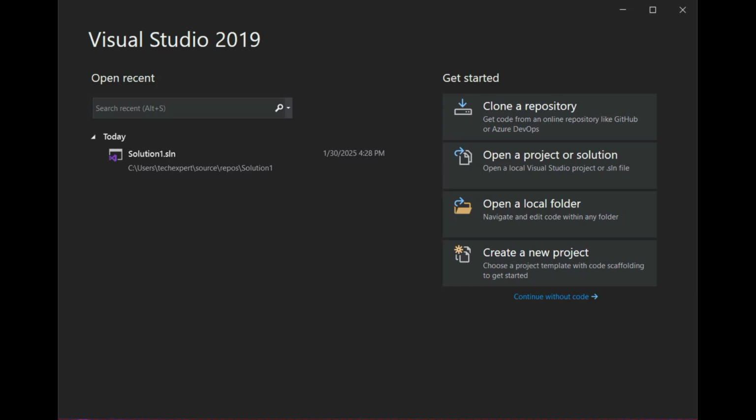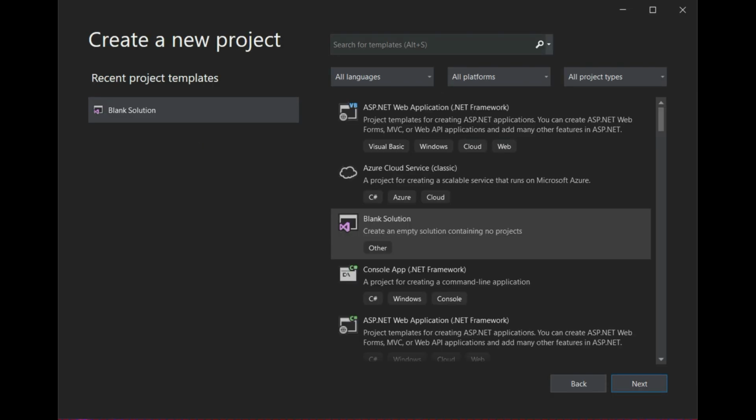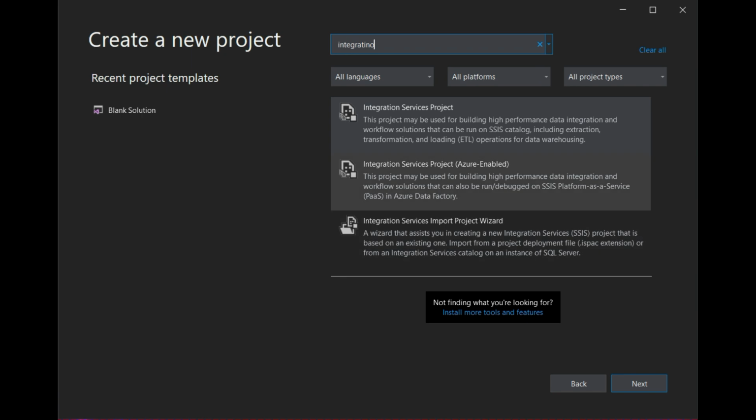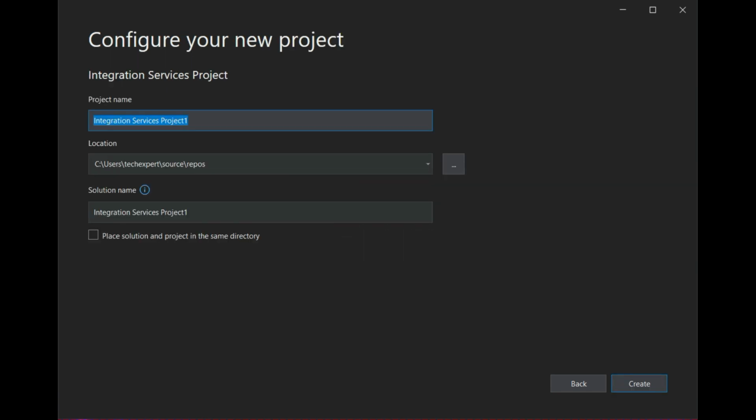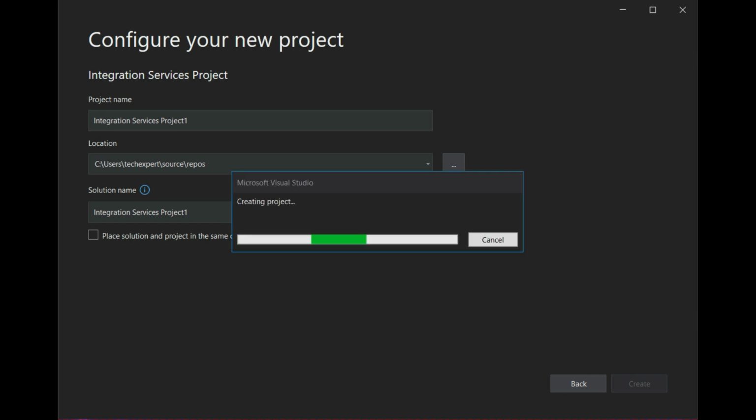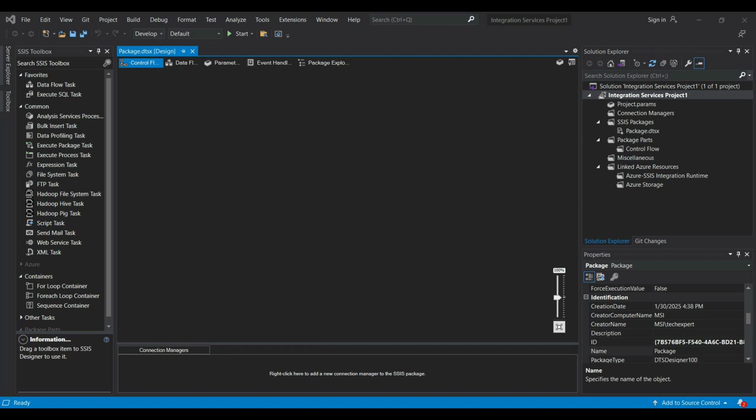Open Visual Studio, create a new project and select the Integration Services Project option. This will create the necessary framework we need to work on SSIS projects. Select the name and location again. You can save everything to the same directory if you prefer. Click Create. When the Create Project process finishes, you should see a package.dtsx file in design mode.